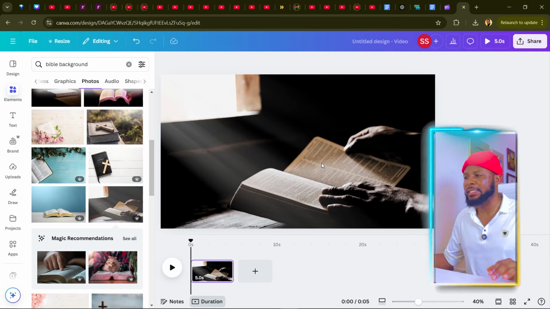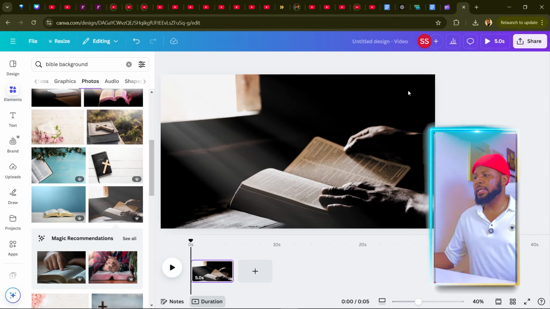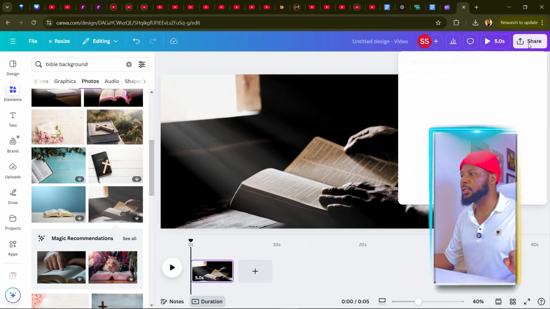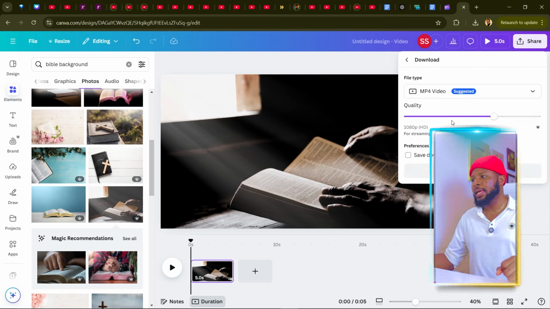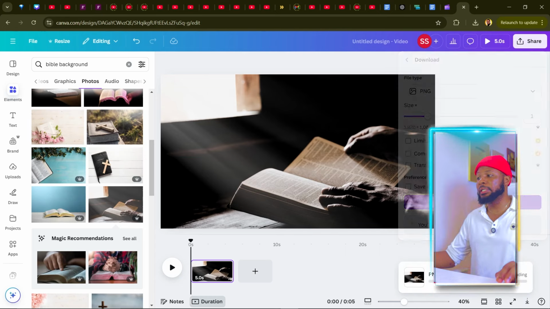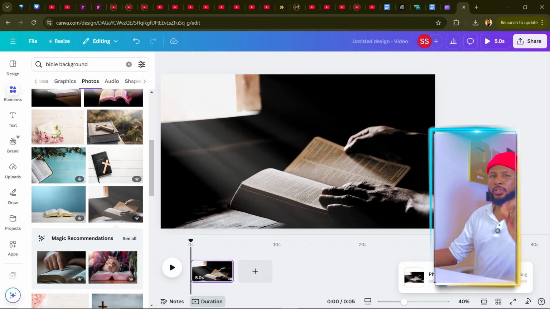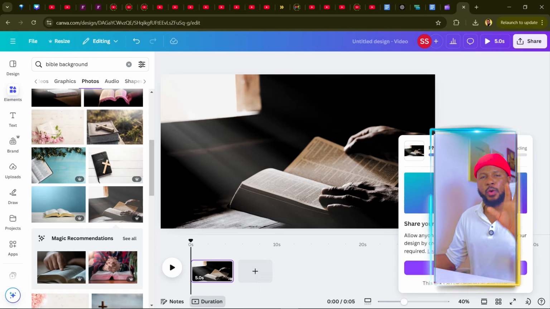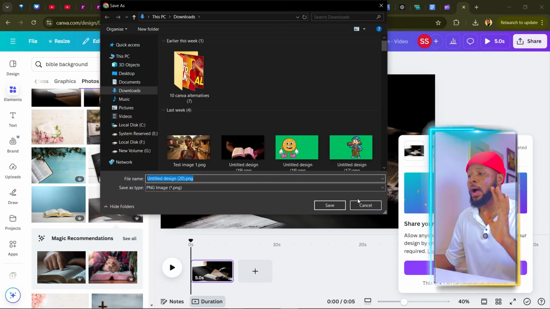It's totally perfect. And then the next thing I'm going to do is to go ahead and export this, okay? Click on share and then click on download. And then I'm going to select file type. I'm going to select PNG and click on download, and it's going to download straight to my device. So now we have downloaded the image that we want to use for our video.